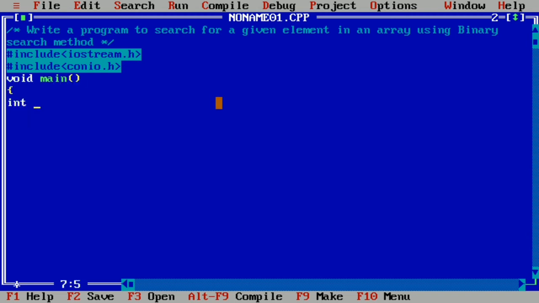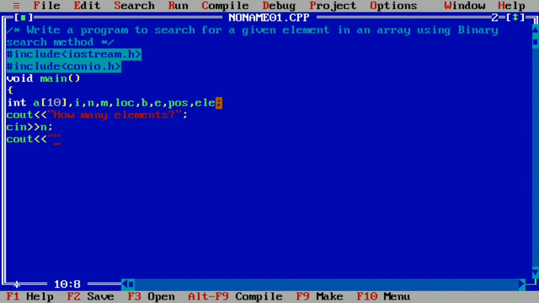Here we'll write int a[10] for example. Next, i, n, m is required and location is required, and beginning, ending and position is required, and then the element to be searched is required. Now let us write cout "how many elements", then cin n, then we'll write cout "enter the elements".